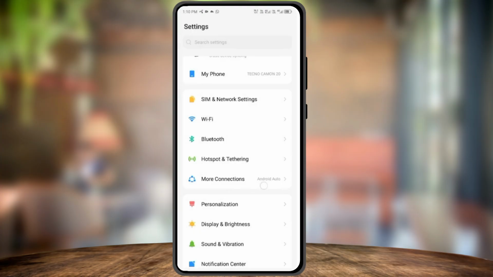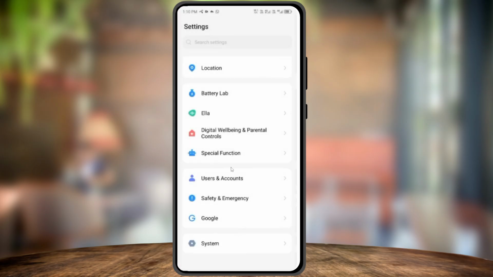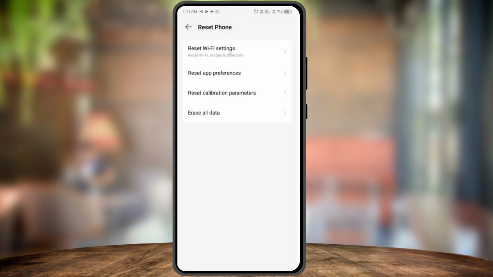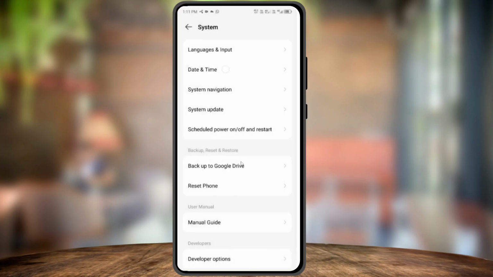Go back to the settings, scroll down and tap on System. Here select Reset Phone and then click on Reset Wi-Fi Settings. If you're using mobile data, reset those settings too. Enter your passcode to confirm.